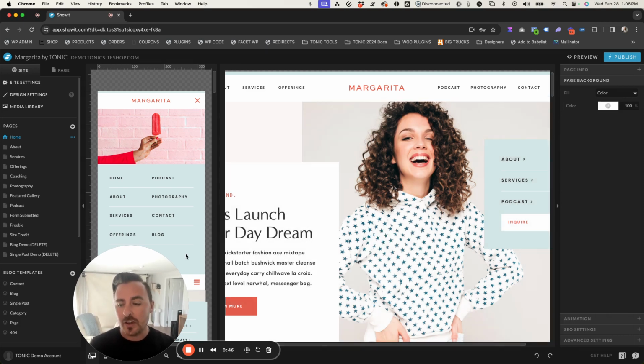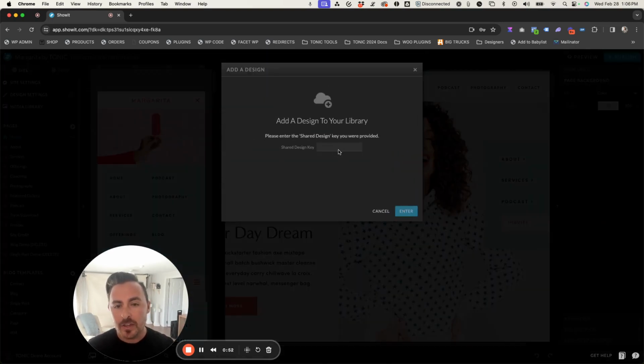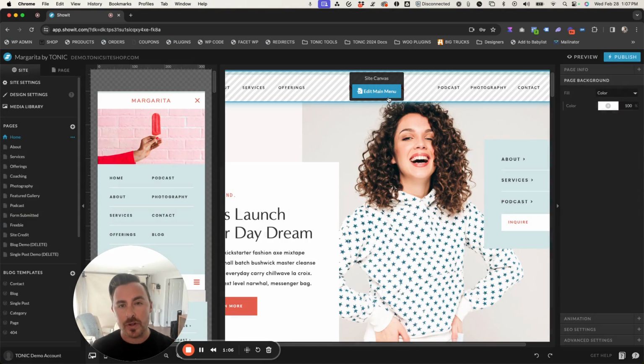When you get that share key, go down to your account name right here and then click on Add to Library. You're going to paste that share key right in here, hit Enter. And it's going to have a window that pops up with the design. Make sure in the bottom right, you click on Add Design. And that's going to add the design to your Showit account. Now, it's not going to add that to your current design just yet.